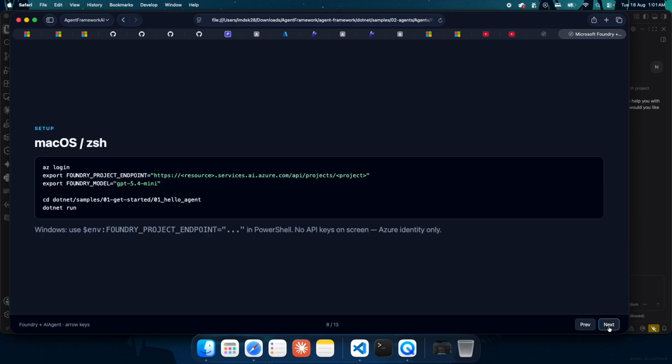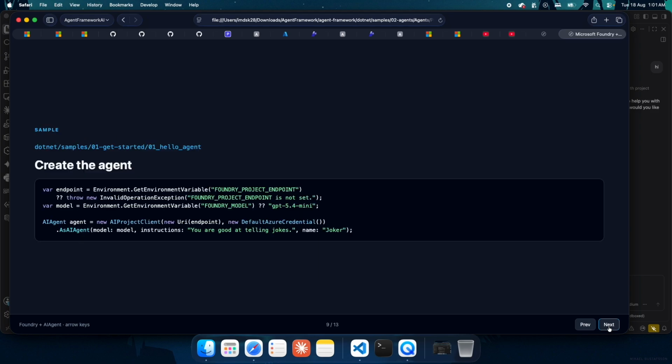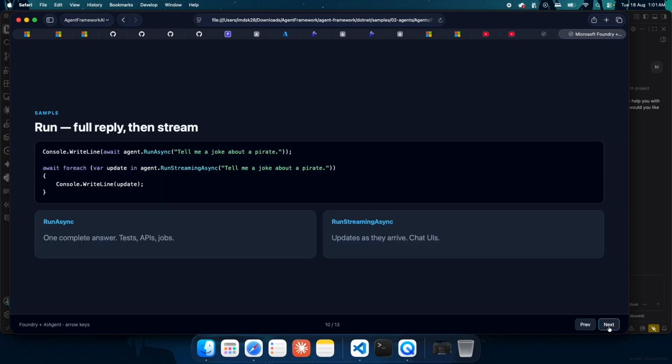If you see this piece of code, we have covered the Foundry project endpoint, project model, and Foundry model, and then some code where we are connecting with the Foundry project, and with the set deployment model and the instructions we are invoking the agent.